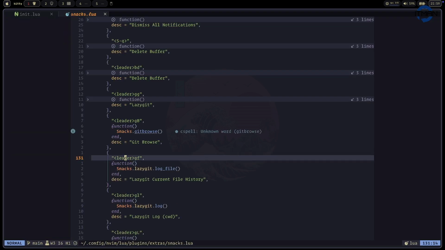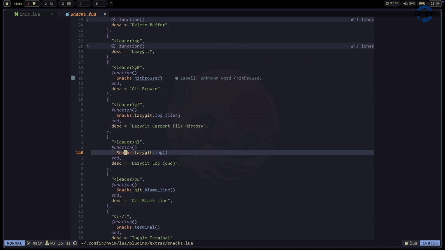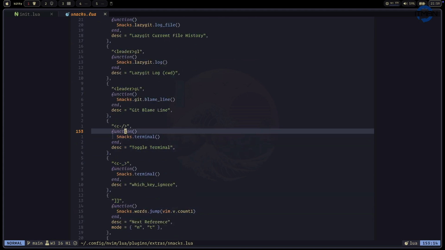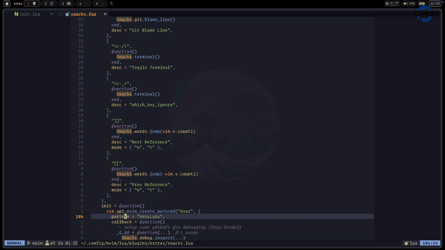And then GL. So then you have the blame line. So you can see who made the change. And for the terminal they have two options here, so you can define depending on what you prefer. And this is what I just showed you already. So this is just to jump between words easily. So it's back and forth.